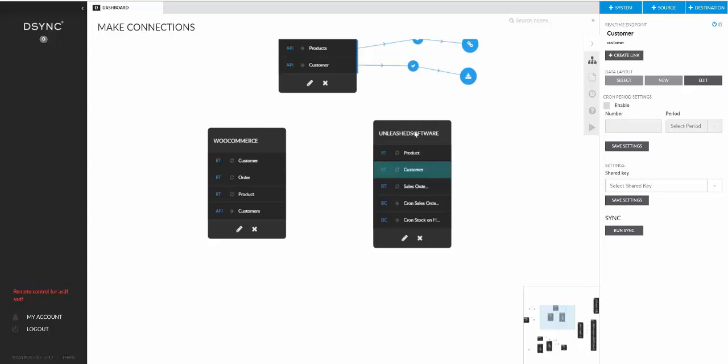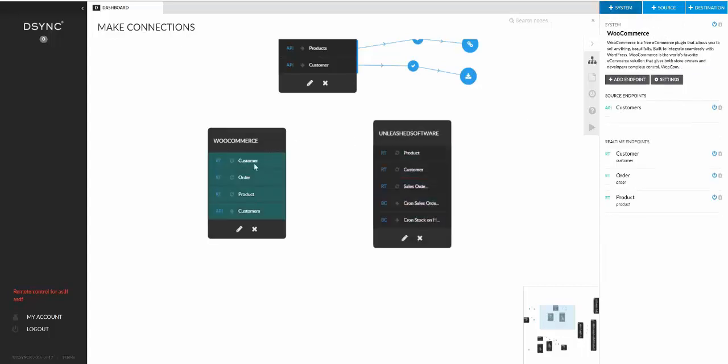Today we will look at the types of jobs you can set up in Desync and what's the difference between the two. So we'll start with our Woocommerce and Unleashed. These have been added from the wizard, using the wizard to create system. And in my Woocommerce container I have added a source standard API endpoint for customers.